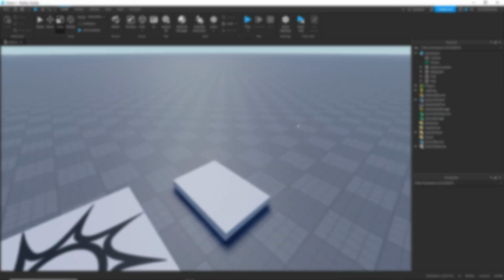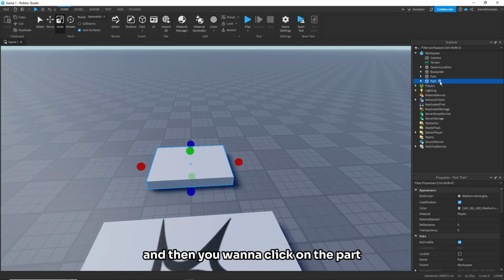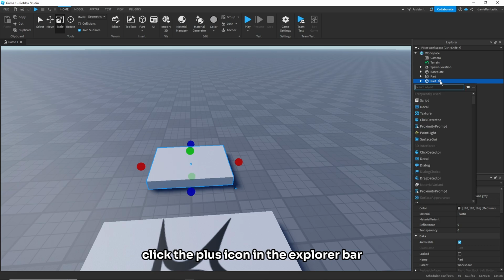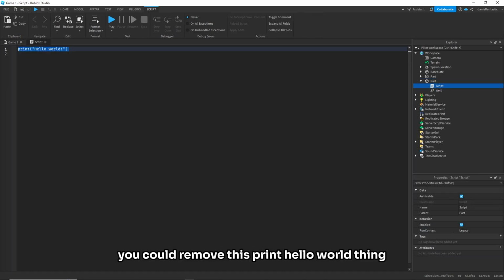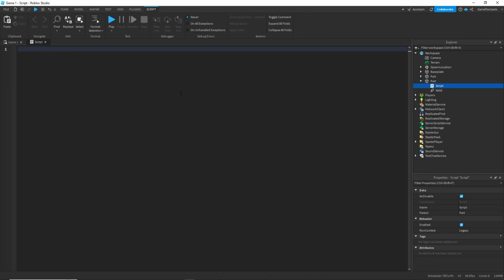That works. And then you want to click on the part, click the plus icon in the explorer bar, and then insert a script. And then inside of this script, you can remove this print hello world thing. We're not going to be needing that. And then go into the description down below and copy the script that is down there.